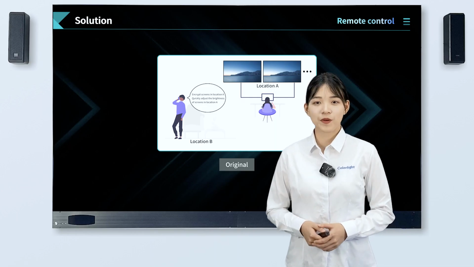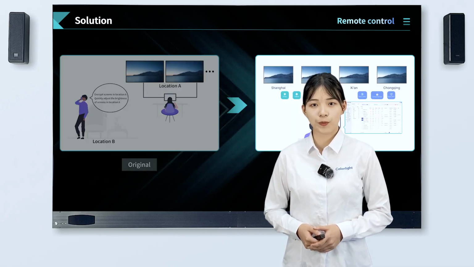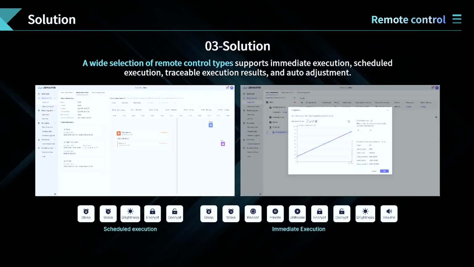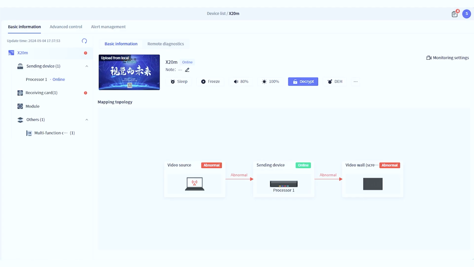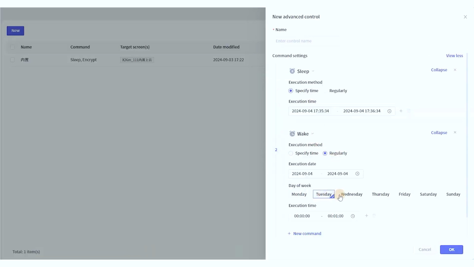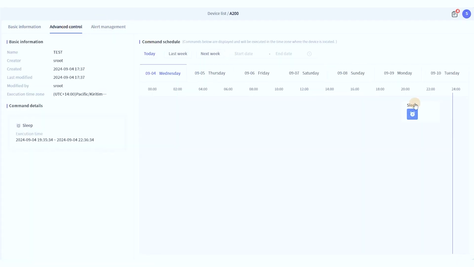Third, the dispersed screens require on-site control of screen status, according to business requirements. LED Master is capable of controlling nationwide devices remotely. LED Master offers a wide selection of remote control types, including sleep, wake, freeze, brightness adjustment, relay status, encrypt, decrypt, and auto brightness. Remote control of terminals improves management efficiency and lowers after-sales costs.